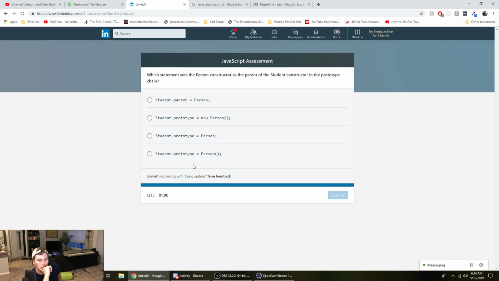Okay, student.parent equals person. That's not right. I'm pretty sure it's B, because that's the only one that's creating the person object correctly. I haven't had to deal much with JavaScript and objects. I just never build anything like that. But, all right, so set the person constructor as the parent of the student constructor.